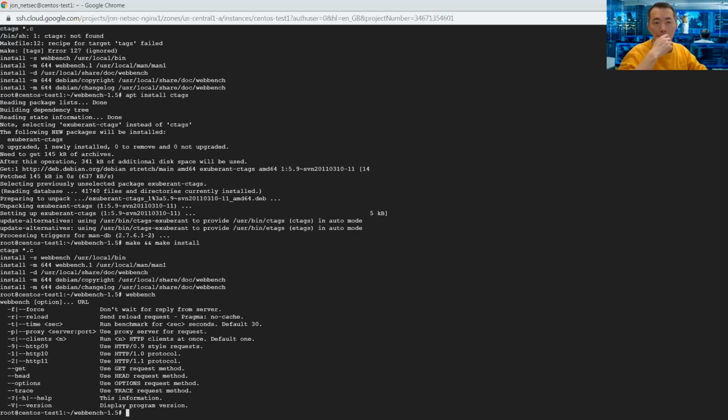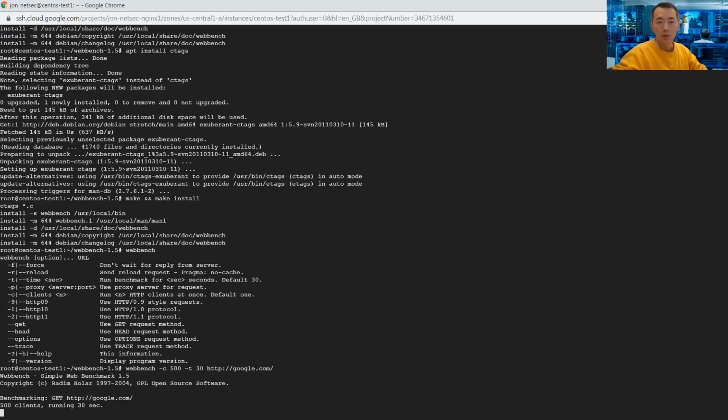You can see all the commands here. Now we can test it with some connections. So we can test Google.com. In 30 seconds, we launch 500 connections to Google.com to test the web server. You can change Google.com to your server and see how that goes.